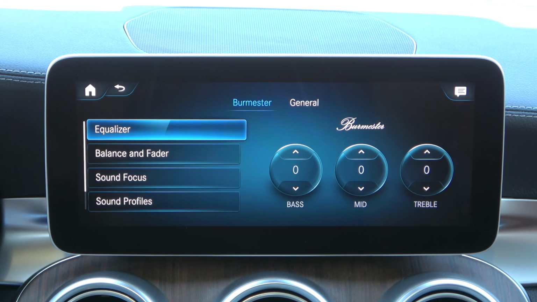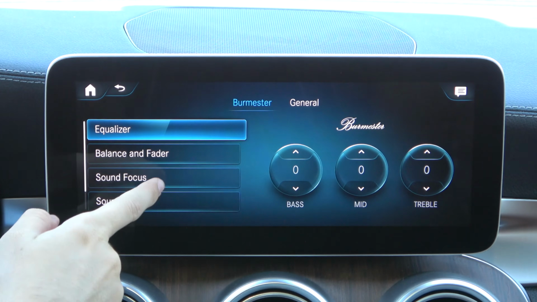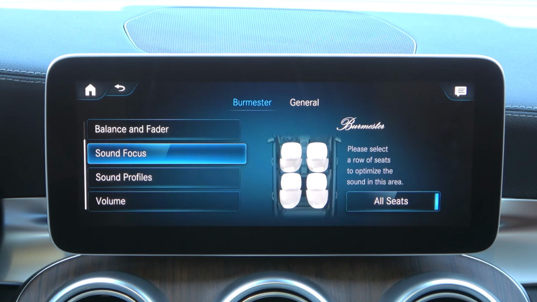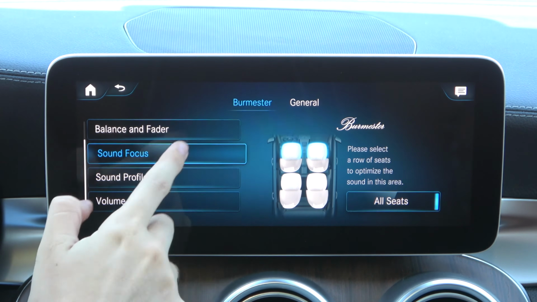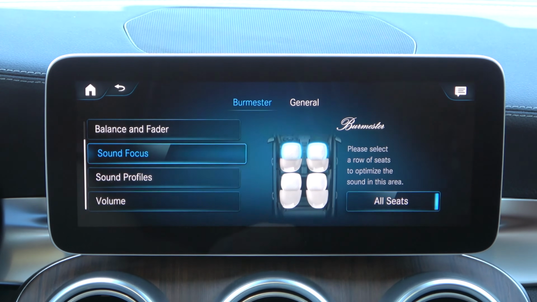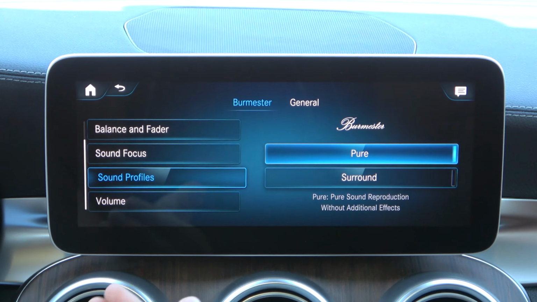Now when we hit the settings, this is where you can make different settings to your bass, mid, and treble. You also have, depending on what type of audio system you have, you can make even more types of adjustments. So we have the upgraded Burmester sound system in this 2020 GLC. So what we can do is we can turn on and off the sound focus to focus on just the front rows of seats to be optimized versus the back rows. And you can even do sound profiles as well.